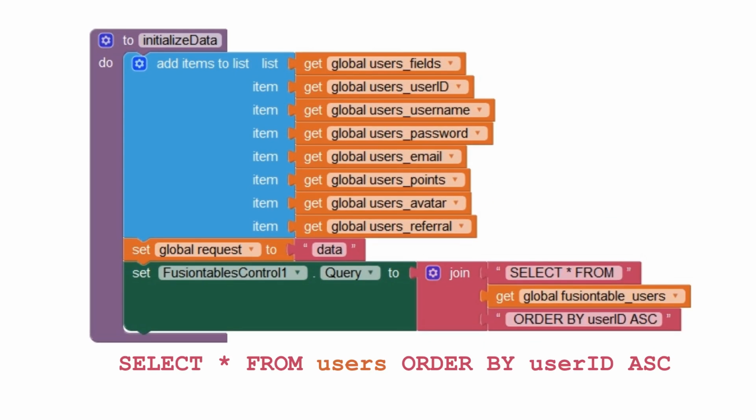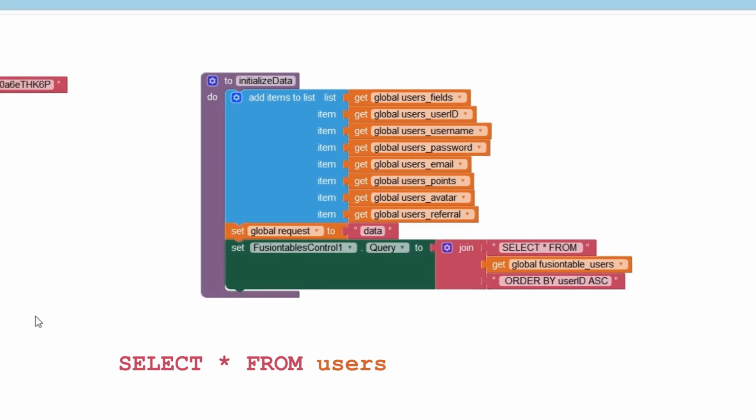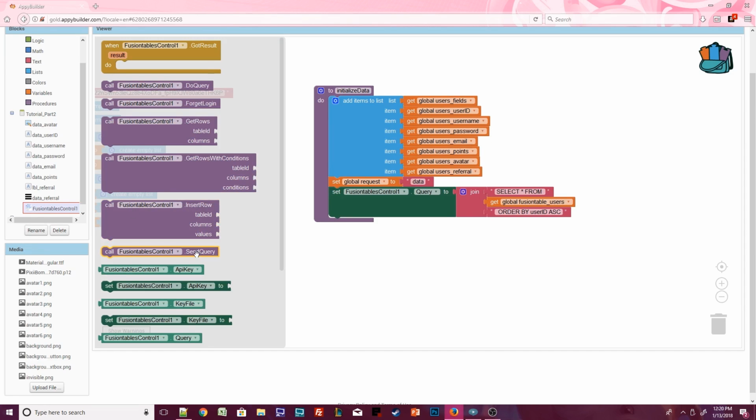Now, we can't just write users because in this case, users doesn't mean anything, but this unique ID that accesses our Fusion table does mean something. The last block will finish off the statement and sort our data by user ID. We need to always make sure that the data from the Fusion table is retrieved in a specific order. Make sure there's a space after the word from and a space before the word order. This statement doesn't do anything unless you send the query.